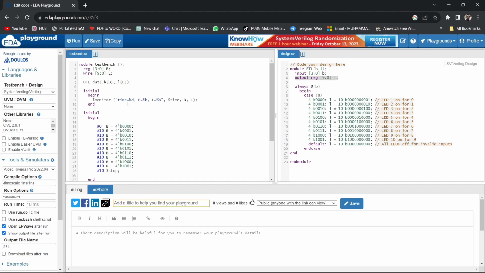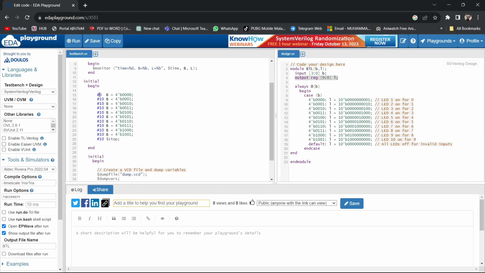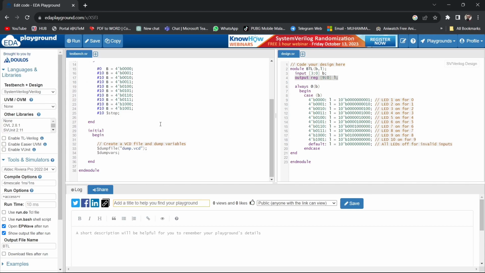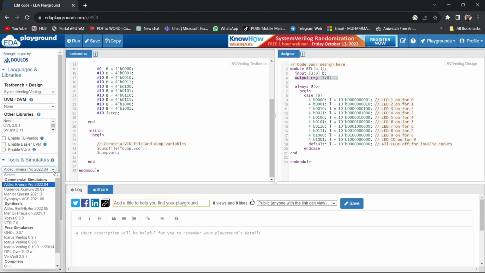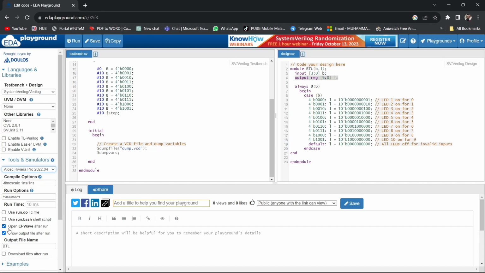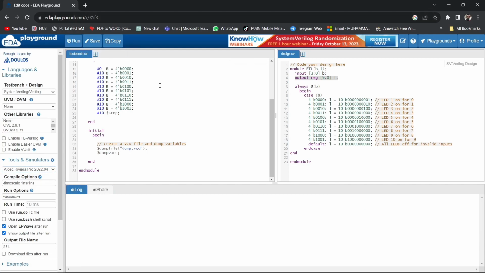As for the test bench, we will monitor the time, binary input, and the LED. So we start with the functionality of this module. First, we test with 0, and then 1, 2, 3, 4, 5 until 9, and then we will stop. Then I create this dump file BCD to show the EPWave. After that, we choose the simulator, which is Aldec Riviera, and then open EPWave. After that, we run the code.